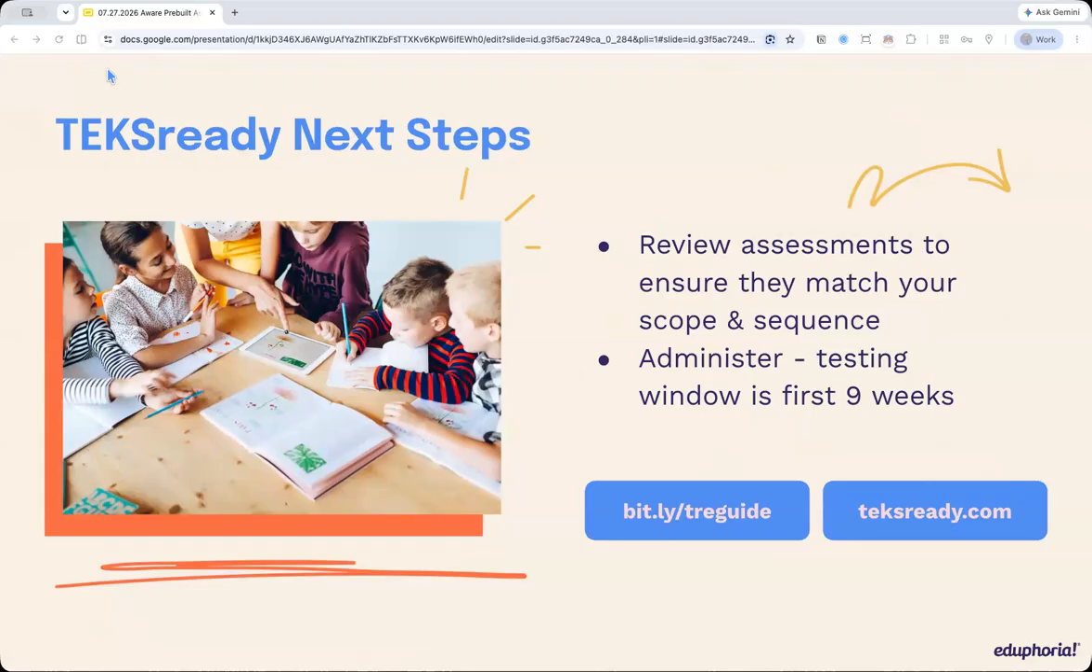The Eduphoria team did a great job covering the process and some of the frequently asked questions that you send our way when it comes to ensuring that your assessments are set up to best support your local assessment needs. But just a couple of reminders. It's really, really important that you review our assessments before administering to students. We want to make sure that the assessment matches your scope and sequence, and that the teachers have had the opportunity, based on your scope and sequence and your administration windows, to teach every standard that we've included.